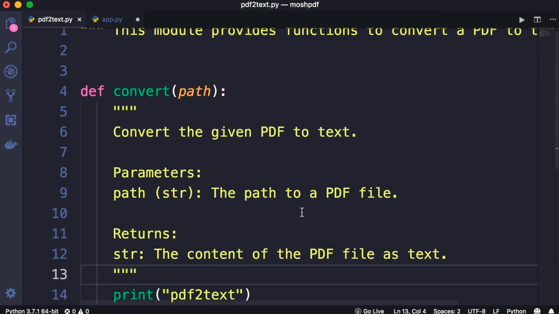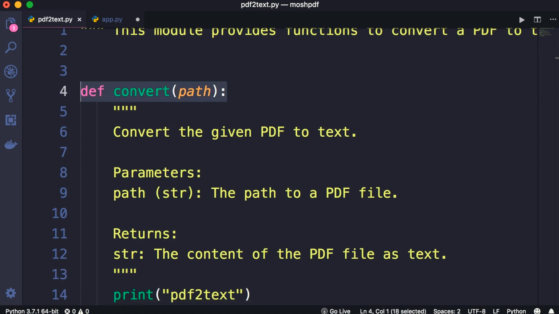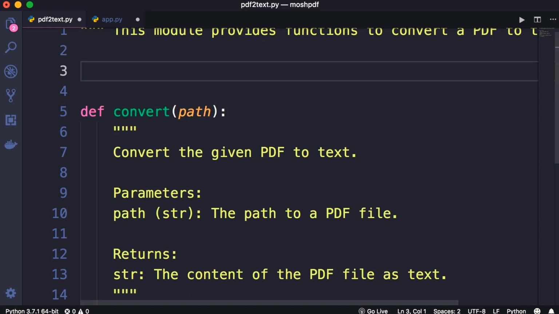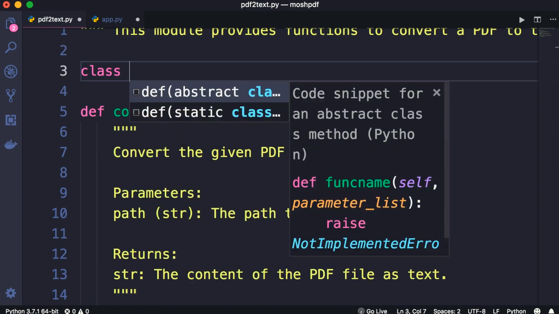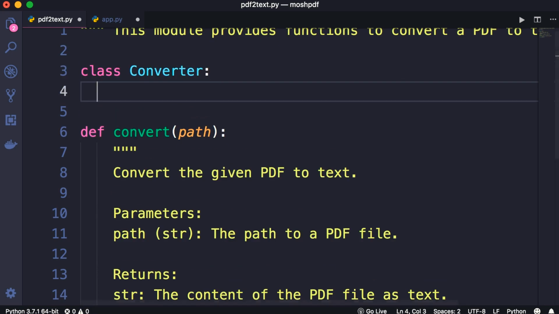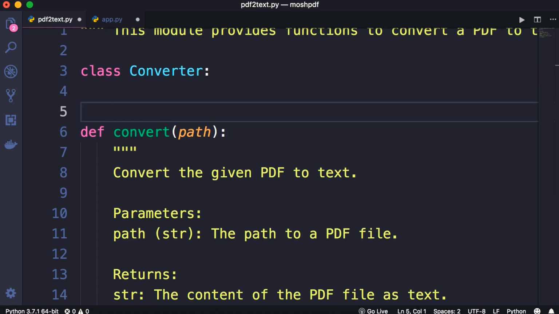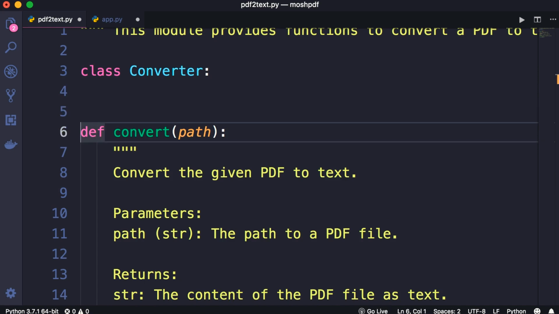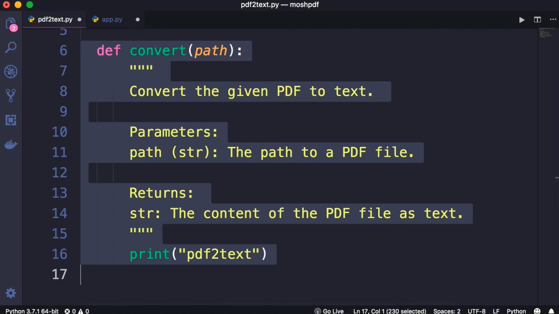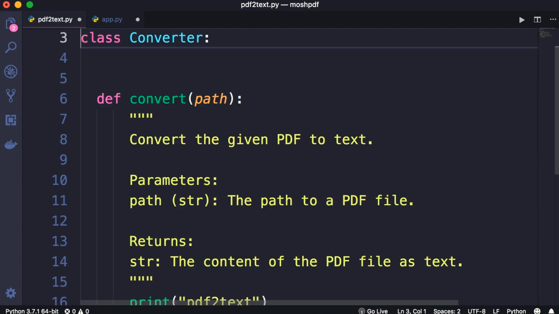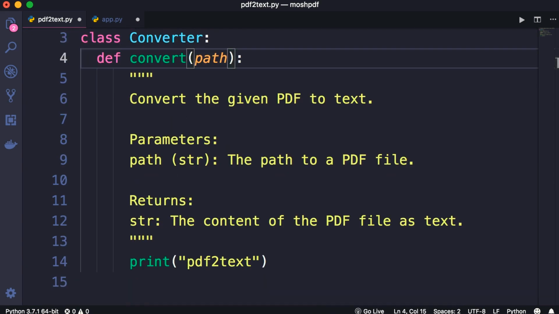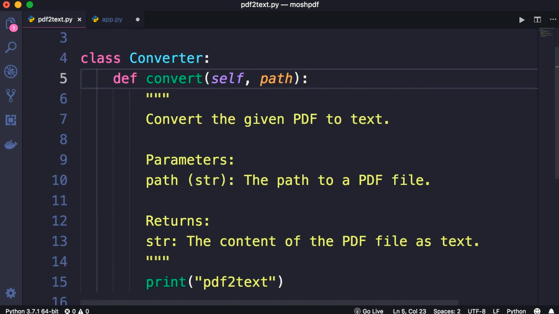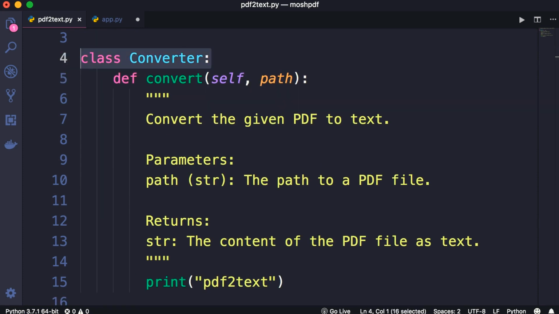Here we currently have only a single function. If we had classes, again, we would have to document them. So as an example, I'm going to define a class here, class converter. And then I'm going to put this function inside of the converter class. So let's select it and indent it here. Now we need to add the first parameter, that is self. Save the changes. So here's our converter class.